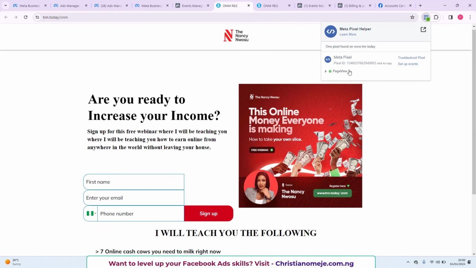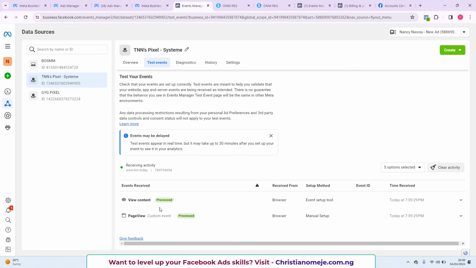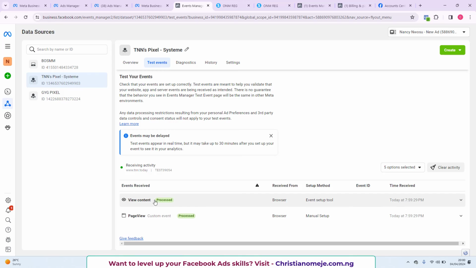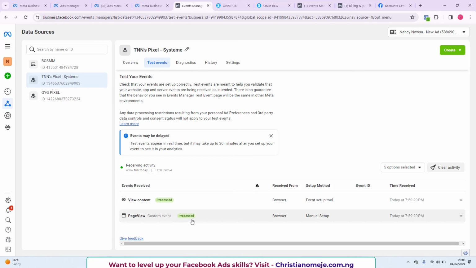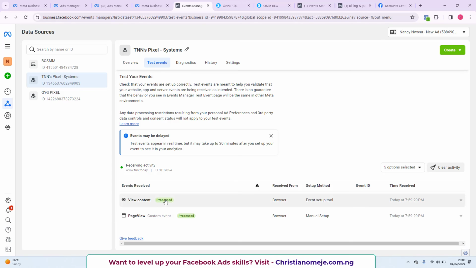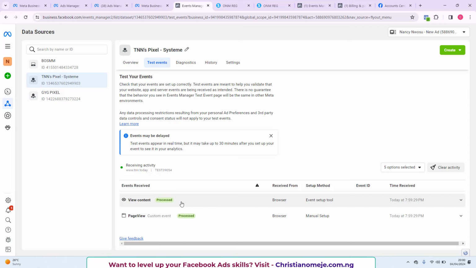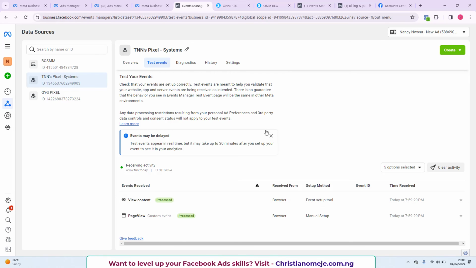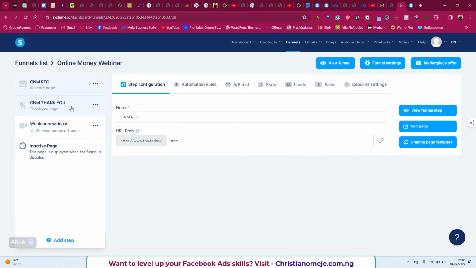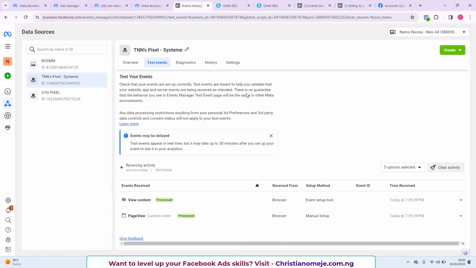So right now we have page view showing right here. It's supposed to show view content, but sometimes it might take a time. But if we go back to our event manager, you can see our view content has been processed here. We have the page view, which is the custom event created by Facebook normally. Then this one, we know that people have viewed. We can now see the amount of people who have viewed this landing page, and how many completed the action to go to the thank you page. Now we'll copy the thank you page URL and track that and see what Facebook will be tracking when people click and go to that page.